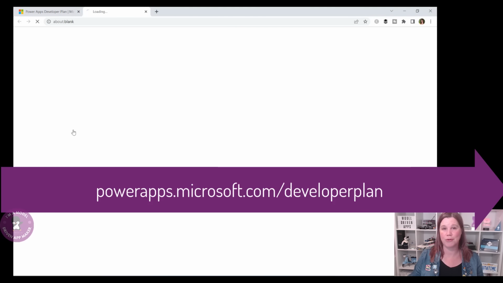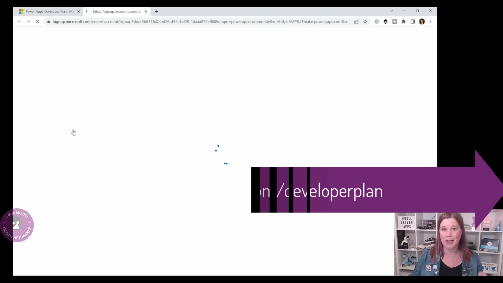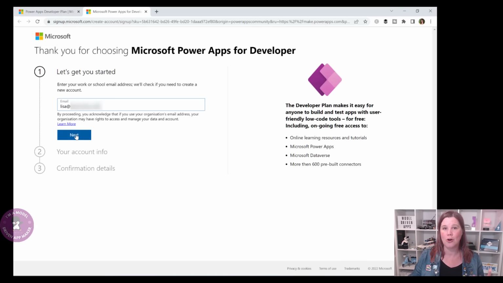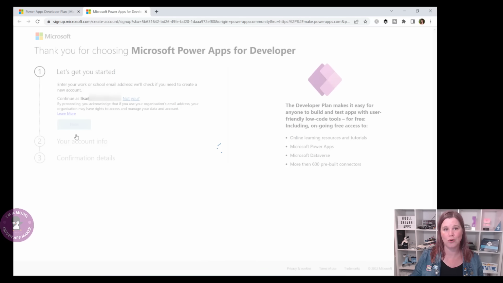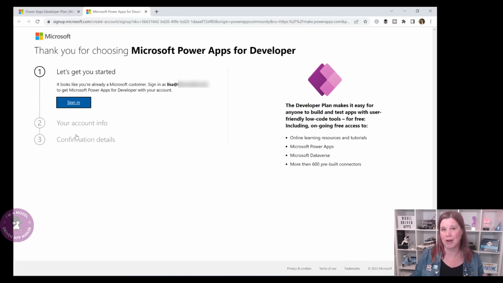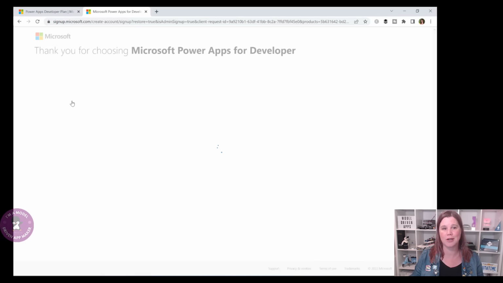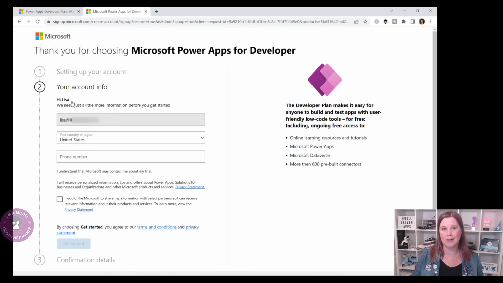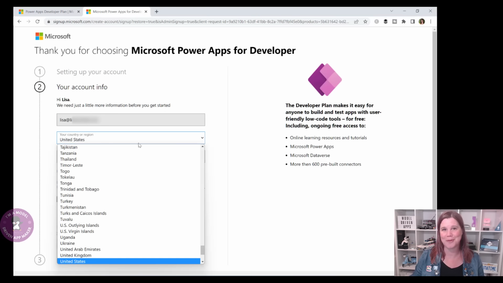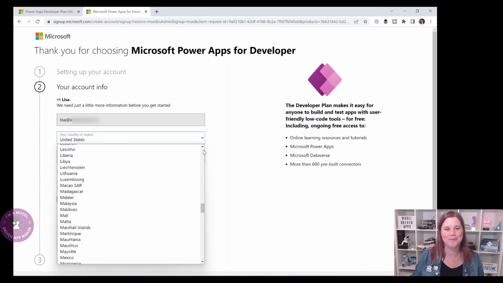This is a premium license that won't expire. This is the best way to do it if you can. All you need to do is put in your work or school email address there. It'll recognize that you already have other Microsoft 365 services and so on that are provided there. You just need to go in and choose your country. I'm all the way up at the top of the list here in Australia.